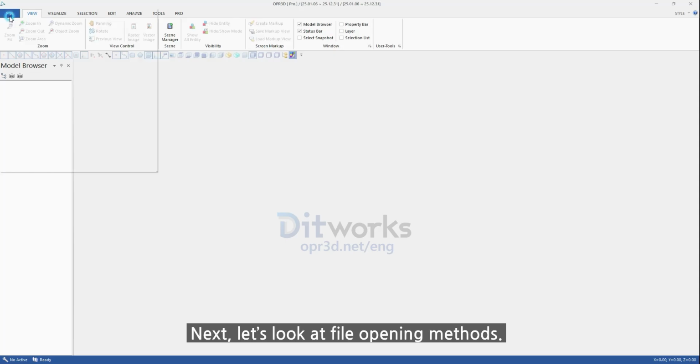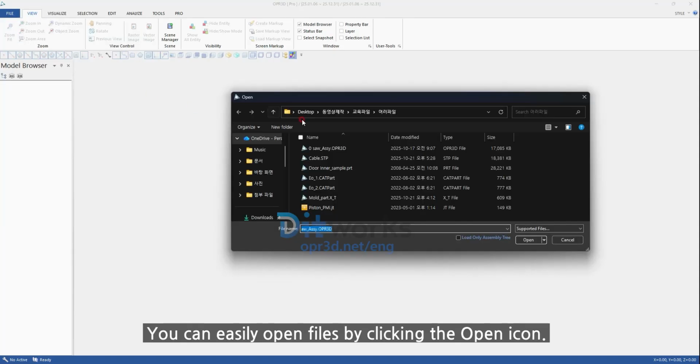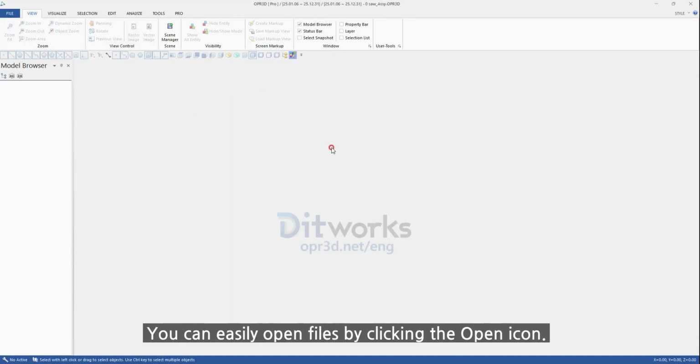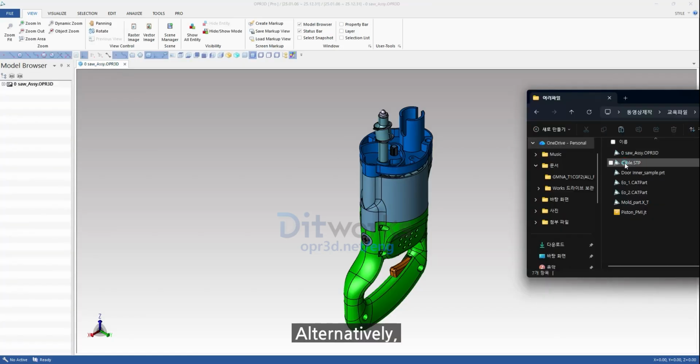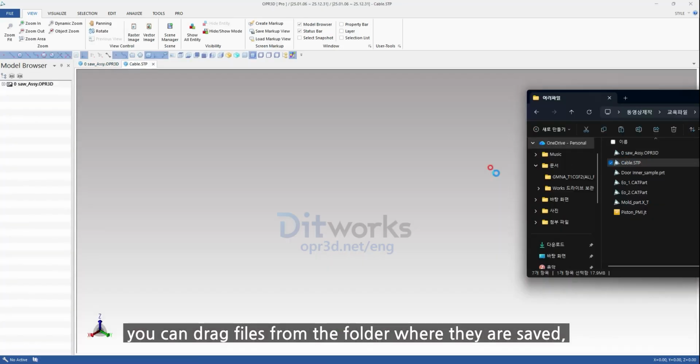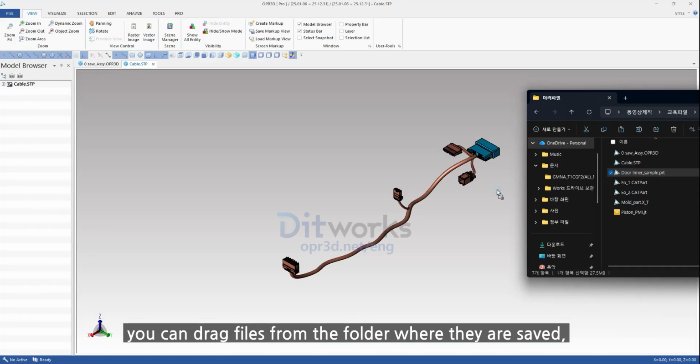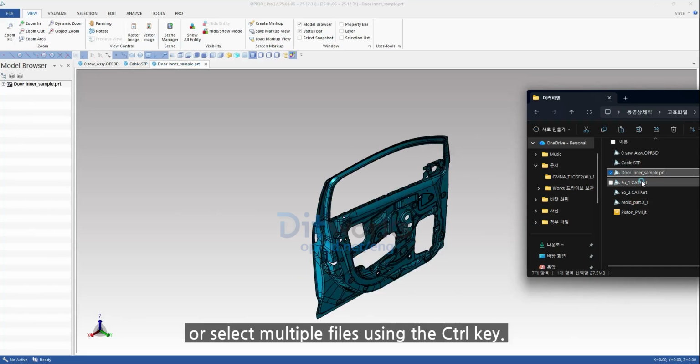Next, let's look at file opening methods. You can easily open files by clicking the Open icon. Alternatively, you can drag files from the folder where they are saved, or select multiple files using the Control key.